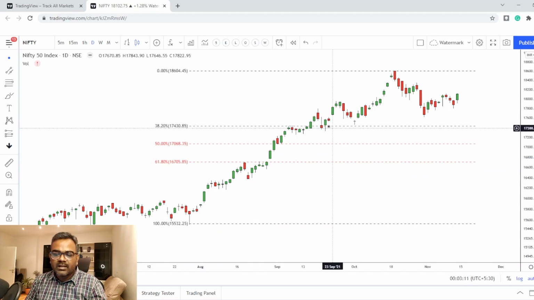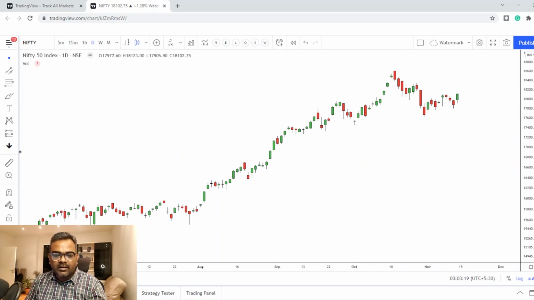For example, if you see around this point, there's a major support. So if by chance Nifty comes around 17,400, the chances of it going higher is very high. So that's one of the things I wanted to cover.